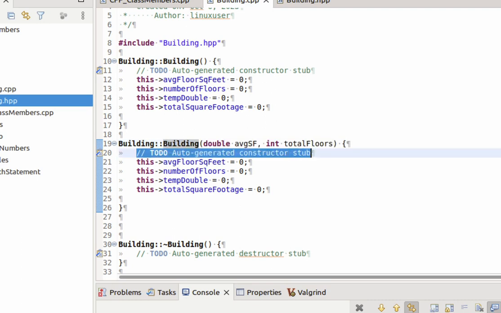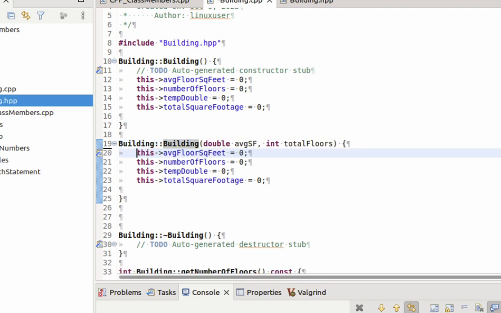I'm going to get rid of this to-do. Eclipse has this thing called to-dos where you can manage, remind yourself that you need to do some code, or there might be a problem in the code that you need to debug. So what I'm going to do is I'm going to say I'm sending the average square feet in the total floors. So instead of making it 0, I'm going to say AVG square feet. Instead of 0 for number of floors, I'm going to say total floors.